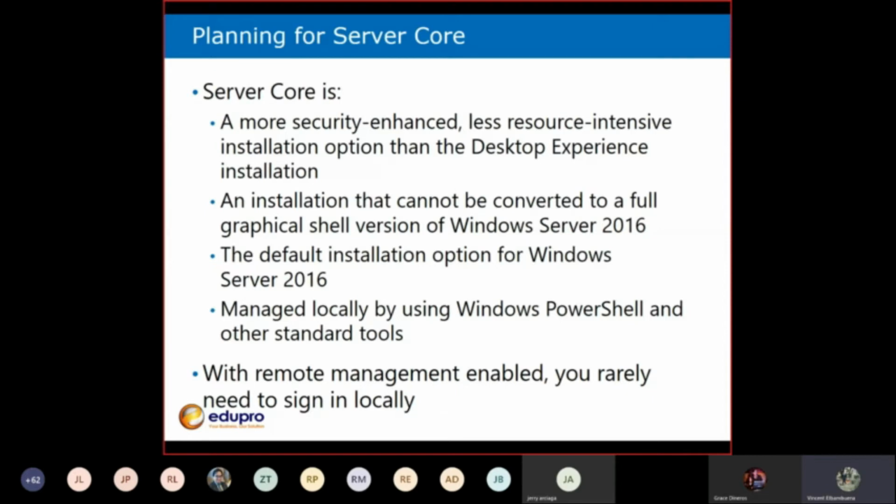Okay, so of course, the disadvantage, medyo limited lang yung compatible kay server core. And aside from that, there are applications, specifically for the third-party applications, na hindi nagra-run kay server core. Therefore, kailangan mo gumamit ng desktop experience. Okay, so I hope guys na nakakasabay tayo.